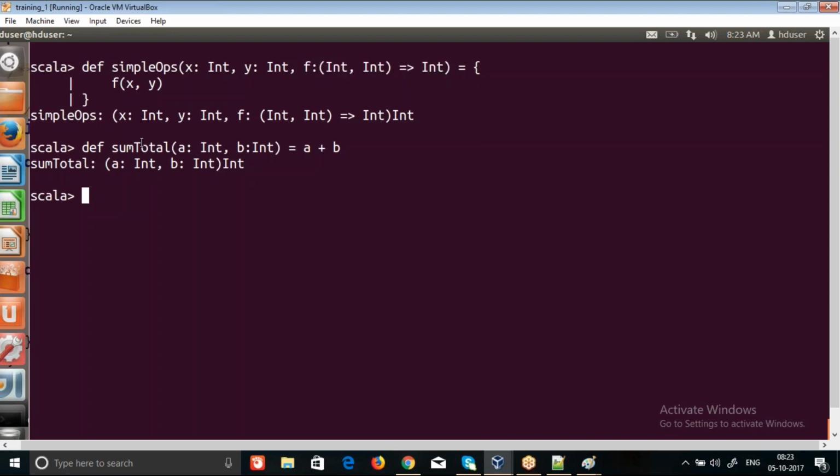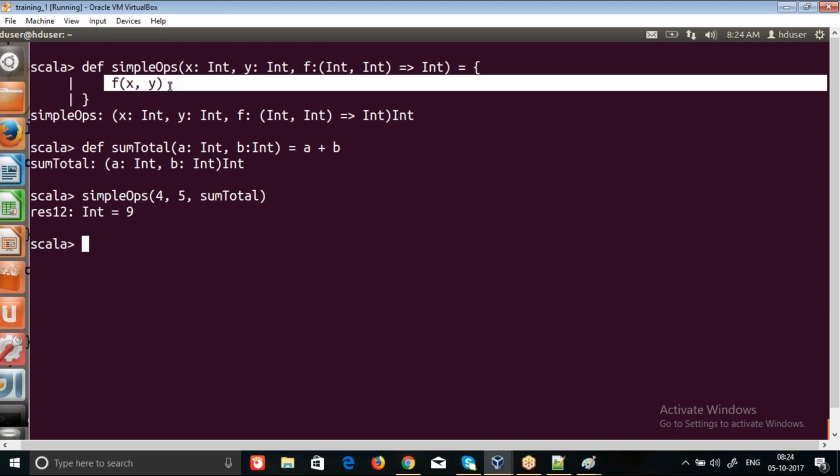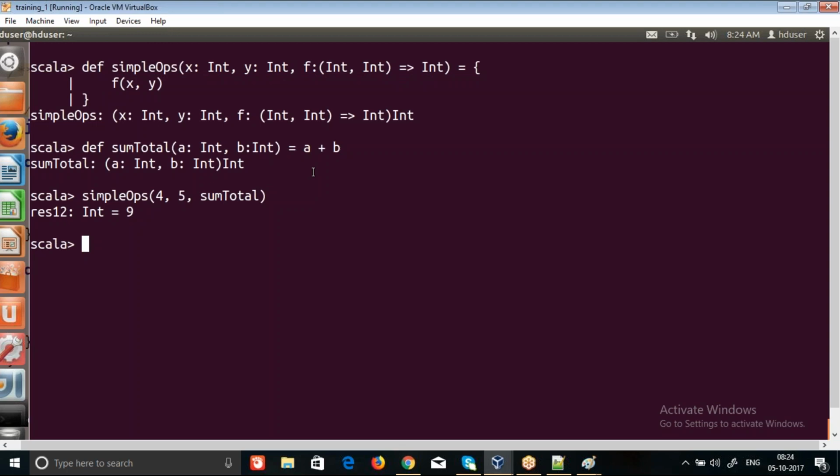Now we can pass this function as a parameter when we call this higher order function. The first parameter I will take as 4, the second parameter is 5, and the third parameter is nothing but our sum total. So sum total will be passed as a parameter, and inside the higher order function, sum total is called by passing 4 and 5, which returns 4 plus 5, which is 9.